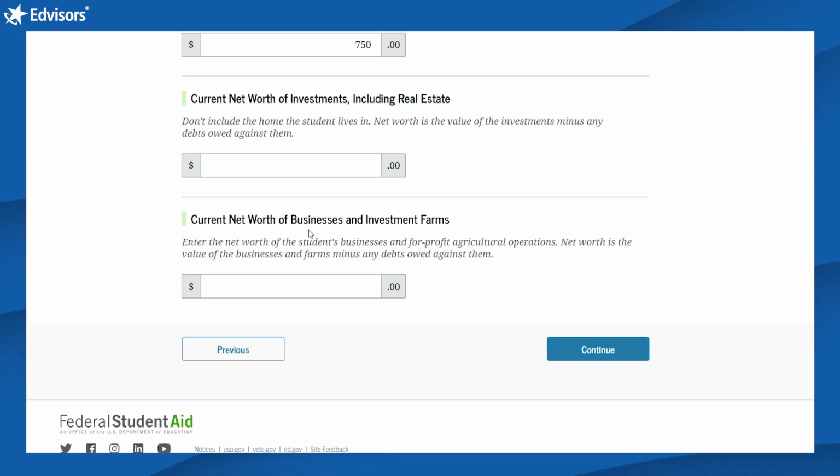And then current net worth of business and investment farms. Small businesses or family-owned businesses with 100 full-time employees or less is no longer an exemption on the FAFSA. So you're going to go ahead and put in any net worth here.